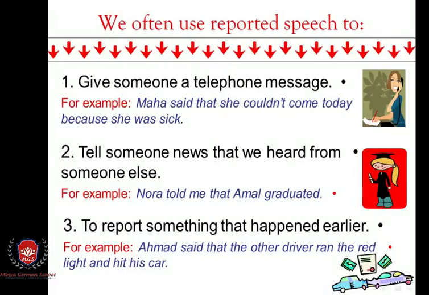We often use reported speech to: 1. Give someone a telephone message. For example, Maha said that she couldn't come today because she was sick. 2. To tell someone news that we heard from someone else. For example, Nora told me that Emma graduated. 3. To report something that happened earlier. For example, Ahmed said that the other driver ran the red light and hit his car.